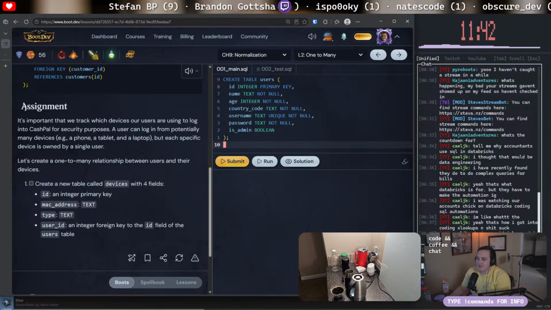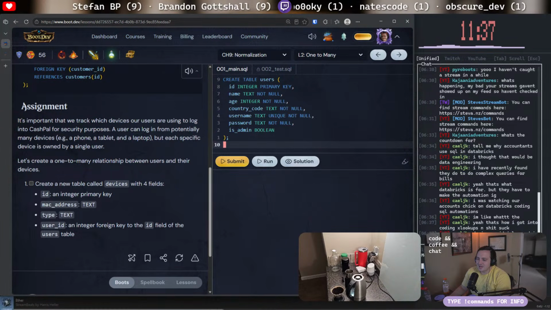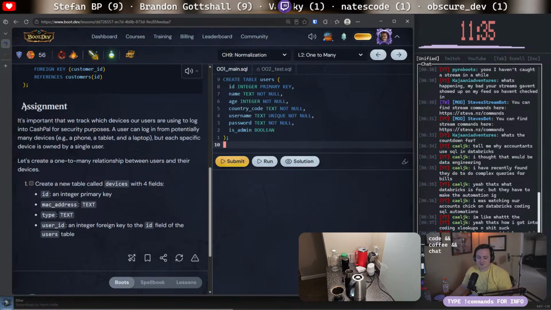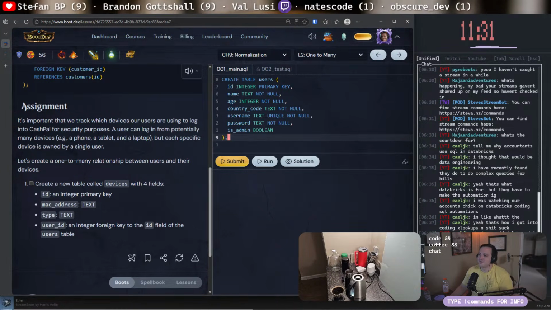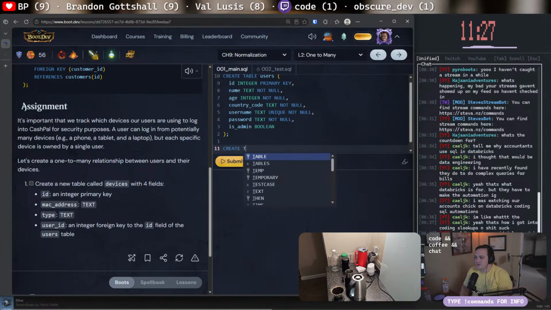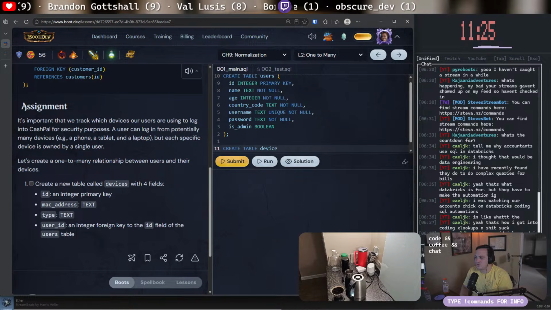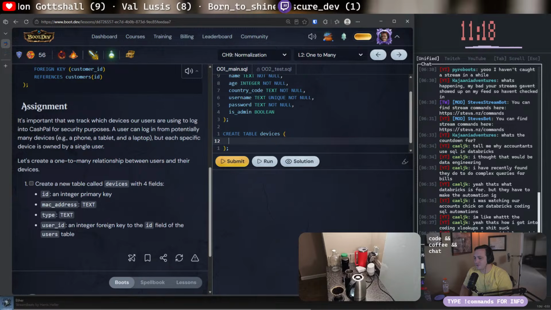All right, create a new table called devices with 4 fields. Should have an ID, MAC address, type, user ID, and an integer. Okay. Think I can do that? Create table. I bet those accountants are better at SQL than I am. They probably write more SQL than I do.